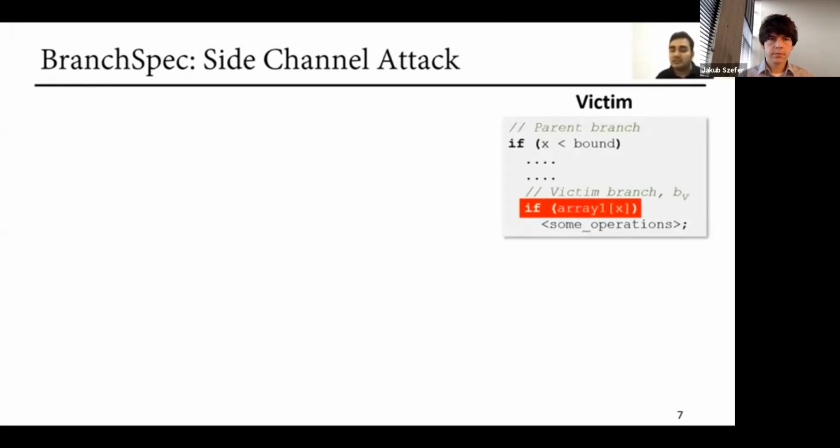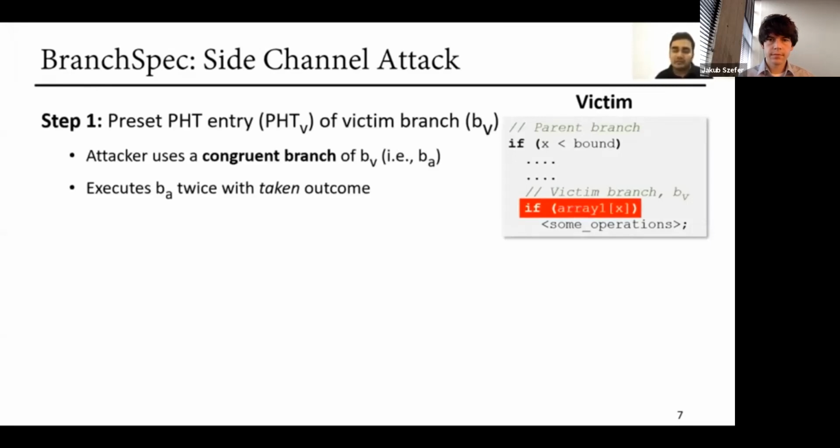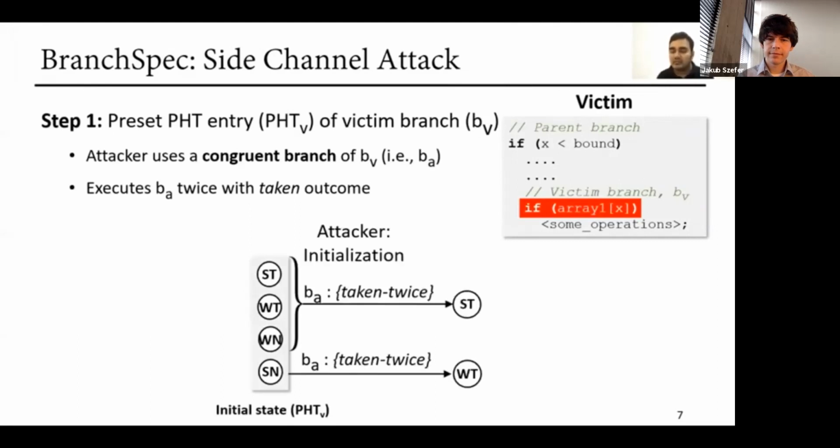In the first step of the attack, the attacker initializes the PST state of the victim branch to a predetermined state. The attacker uses a branch BA, which is congruent to BV, to initialize the PST state. Specifically, here the attacker is executing BA twice with taken outcome. This converges the state of the PST entry to one of the taken states.